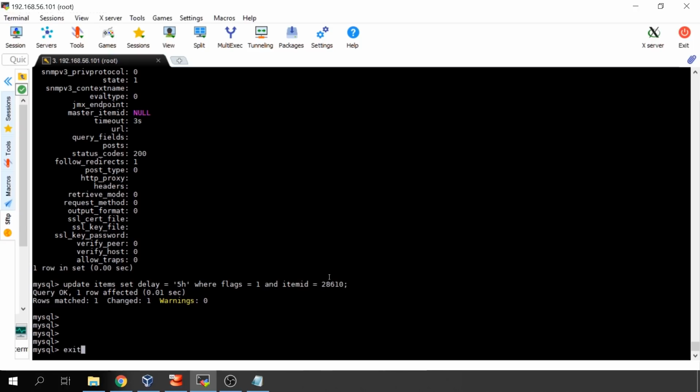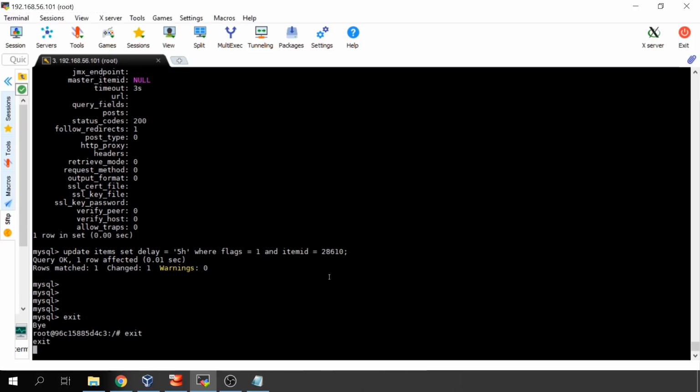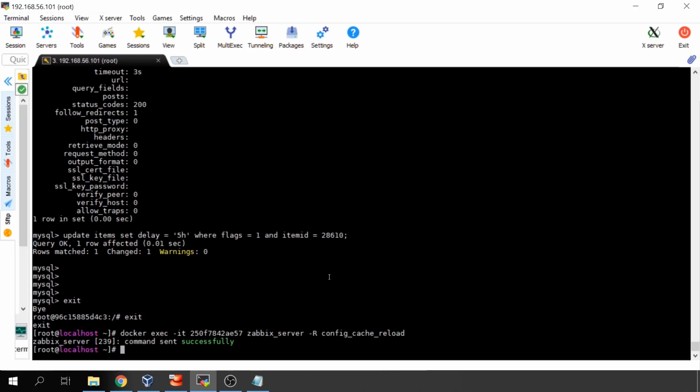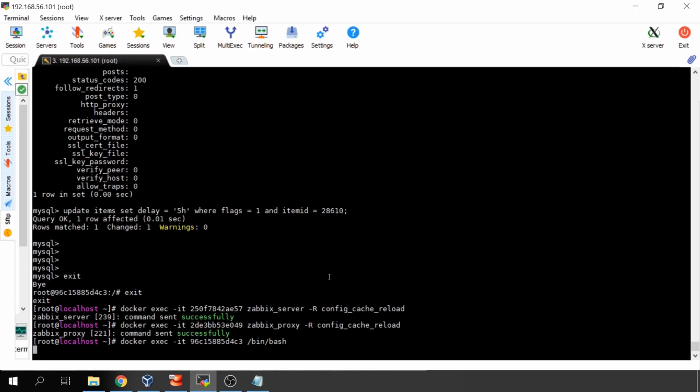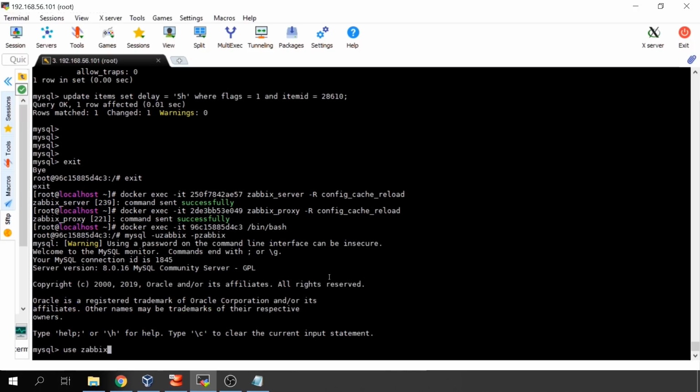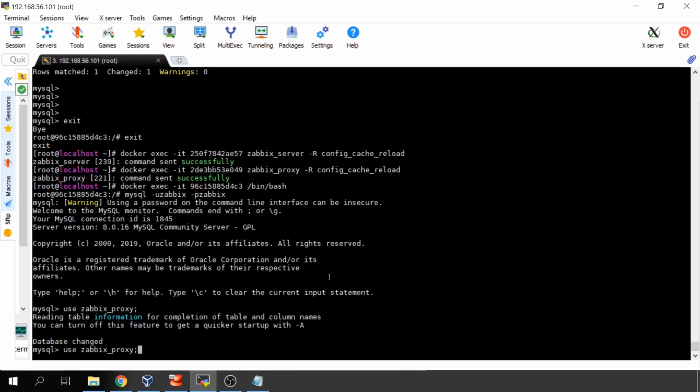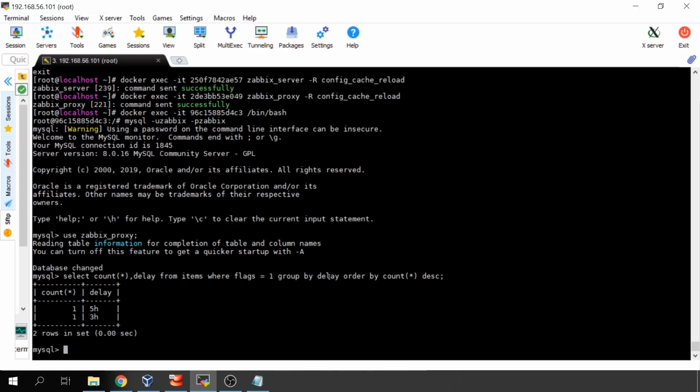And just to verify it, let's again exit from here. So run the config cache reload on the Zabbix server side, run the config cache reload on the proxy side, then go again to our MySQL CLI. Use zabbix -p, use zabbix_proxy, and select again with the grouping. There we go. So now the output is like this. One has 5 hours, the second one 3 hours.